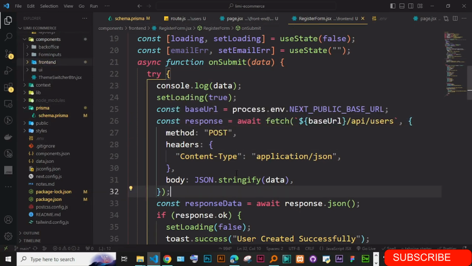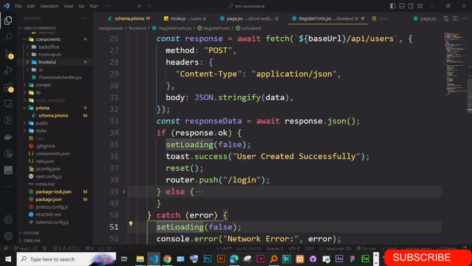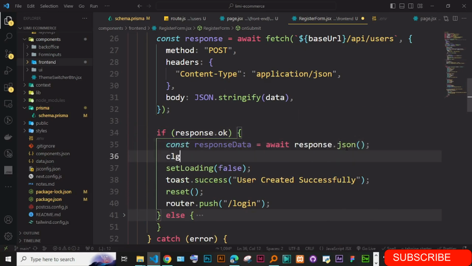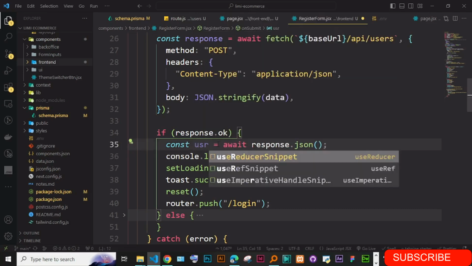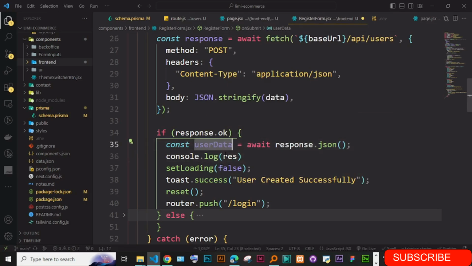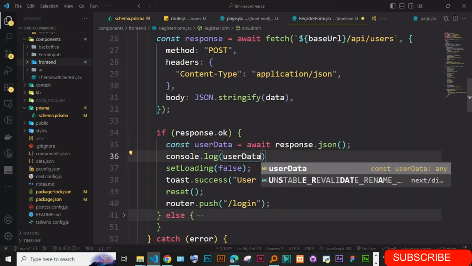Method POST, content type and so on. Then we send the data. We have already seen the data at this point. Now we have here, of course, if the response is okay, I'm just going to get the response data and put it inside here. I'm also going to console.log the response data, or in other words, this is a user. We could just say userData. Maybe this is specifically for the user data, and we can console.log this user data, and this is specifically the new user.